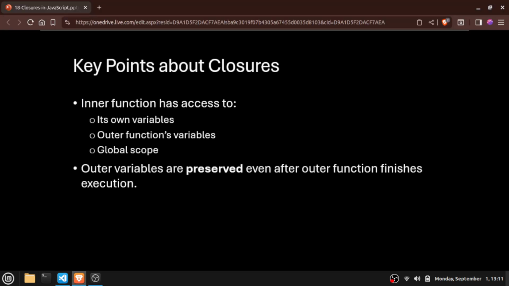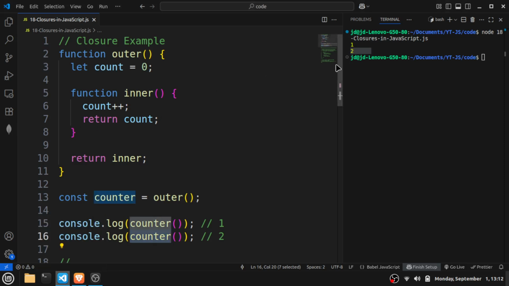So let's quickly summarize the key points of closure. The inner function can access its own variables, the outer function's variables, and the global scope as well. And the best part is the outer function's variables do not disappear. They are preserved for as long as the closure exists. Like here, I just returned the 1 from the inner count, and next I return this 2. It means I do not start with 0, I start with 1 the second time I call this counter.